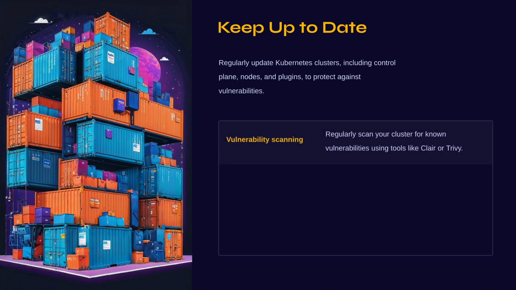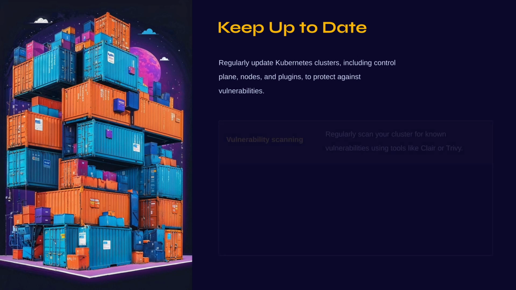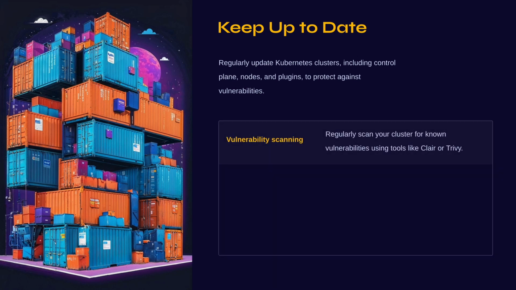First, vulnerability scanning. Regularly scan your cluster for known vulnerabilities using tools like Clair or Trivy. These tools help identify outdated components that might pose a security risk, ensuring that your environment stays protected. Second, security audits.